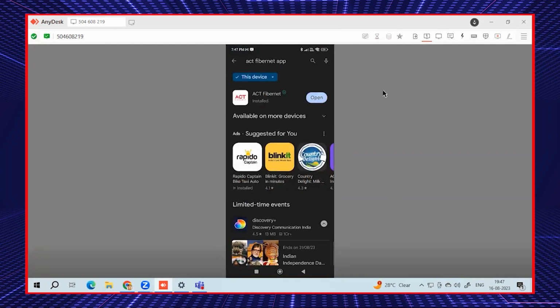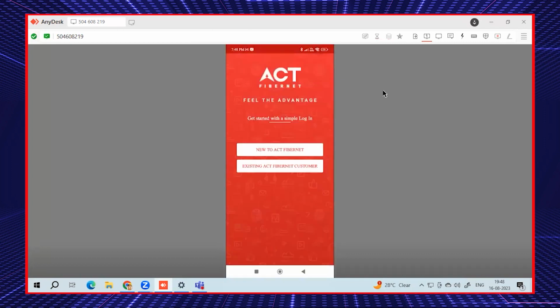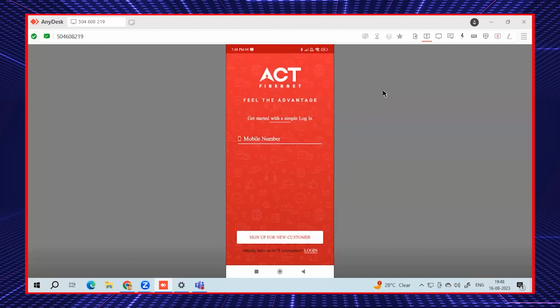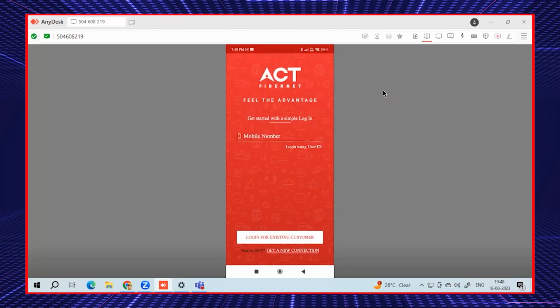This is what my first page will look like. Feel the advantage, Get Started. The moment I click Get Started, it goes to the next page. In the next page, it asks whether you are new to Act FiberNet or existing Act FiberNet. Please be informed, this is an official app of Act FiberNet. The moment I click new to Act FiberNet, it is going to ask for the phone number. If I say existing, it is still going to ask for the phone number.